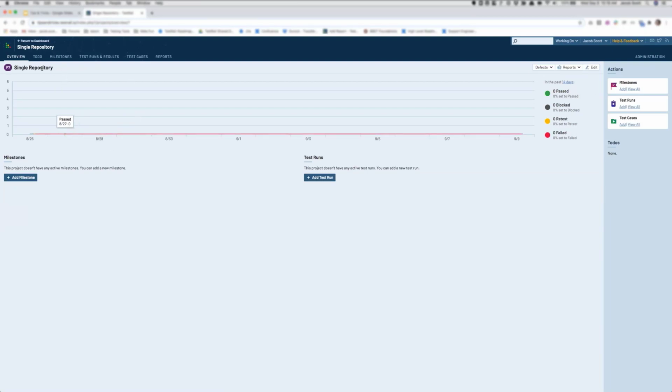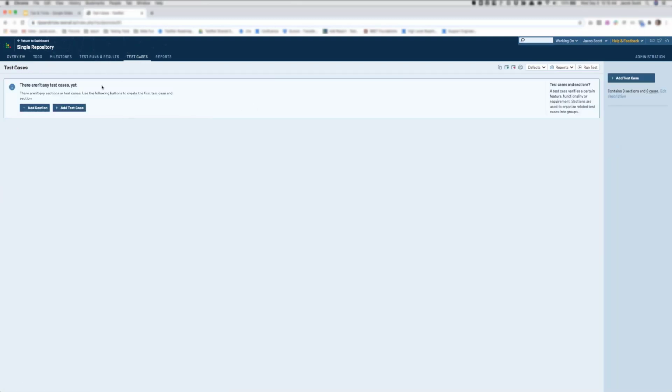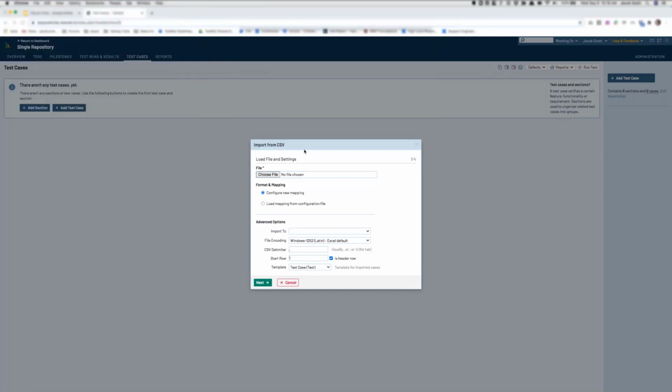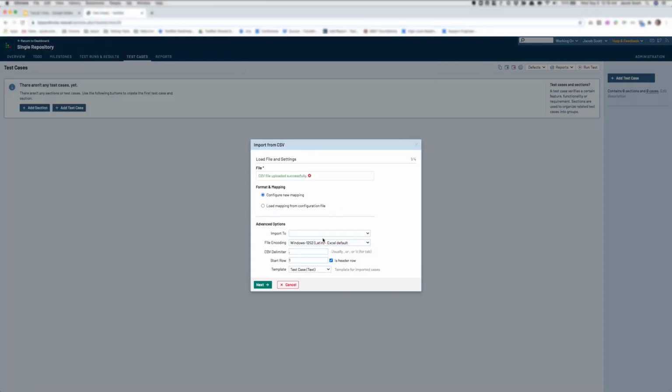So jumping into the single repository project here, let's go ahead and import our test cases. We're just going to use the import cases button here, and we're going to use the tips and tricks. All right, we are going to configure new mapping for this one, but I do want to highlight the configuration file stuff, so we'll get to that in a moment here. We are going to just import it to the basic project. We don't have any sections or anything. If we did have different sections in the system already, this import-to option would give us a dropdown of all of the sections within our instance and allow us to import them specifically to one location.